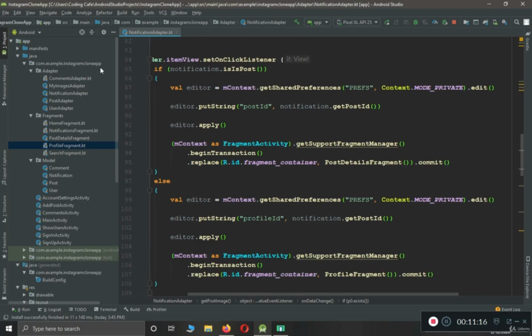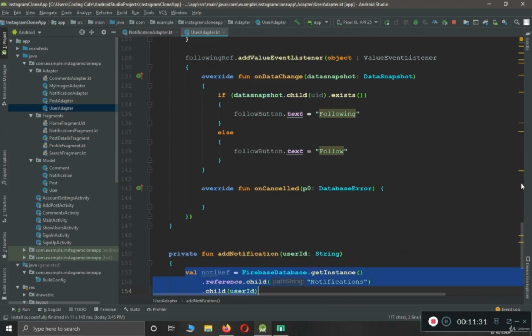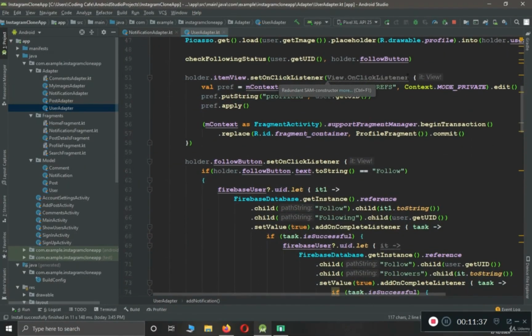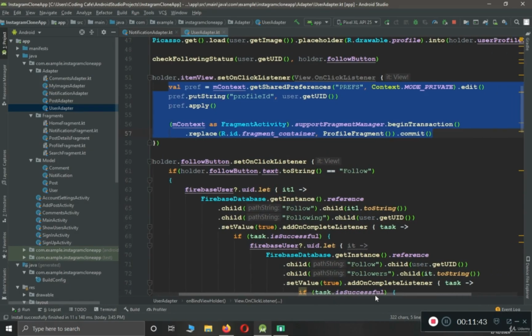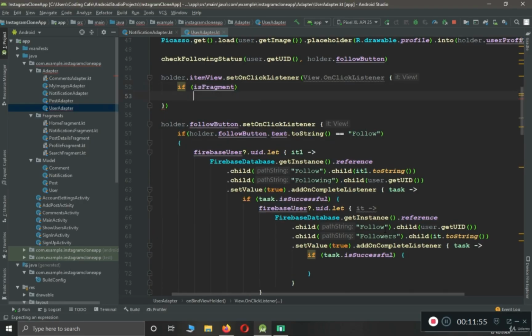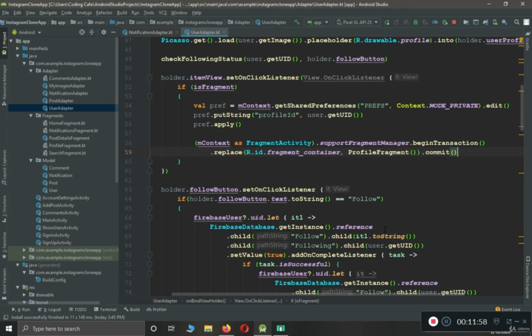Also, in the previous tutorial, as I told you, when we were displaying the likes, we will also enable the user to click on someone's profile and then navigate, or you can say send the user, to that user's profile. So for that, come here to the user adapter, and here when we say holder.itemView.setOnClickListener, you can see we have written this code which is for sending the user to the profile fragment. We have already written that code, but if you click, it will crash the app, because here we have to add some condition, which is if isFragment. If this is fragment, then execute this code, which is to send the user to the profile fragment.